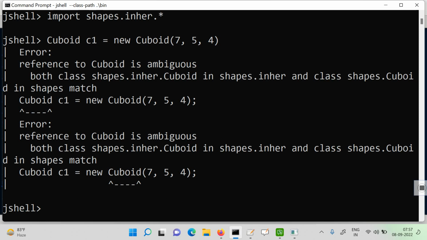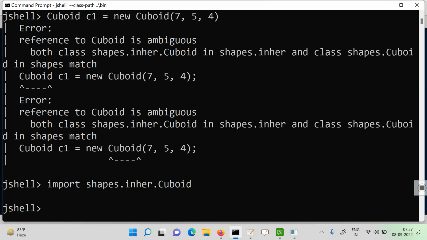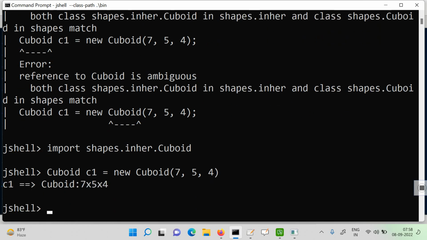Shapes.star also has a cuboid, and shapes.inheritance also has a cuboid. So what I should be doing is having an import for cuboid. This we understand: if you give it fully qualified, that will prevail over any wildcard. So before the wildcard, this is used. Now if I try this, that's working for me, and you can see the toString.